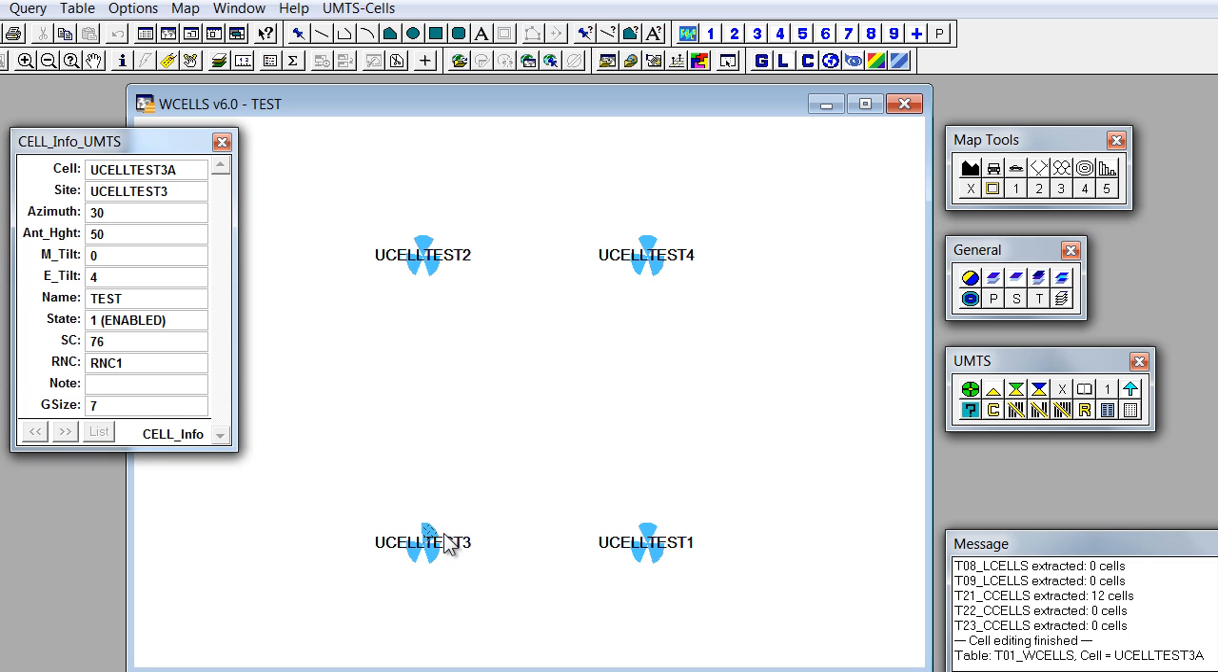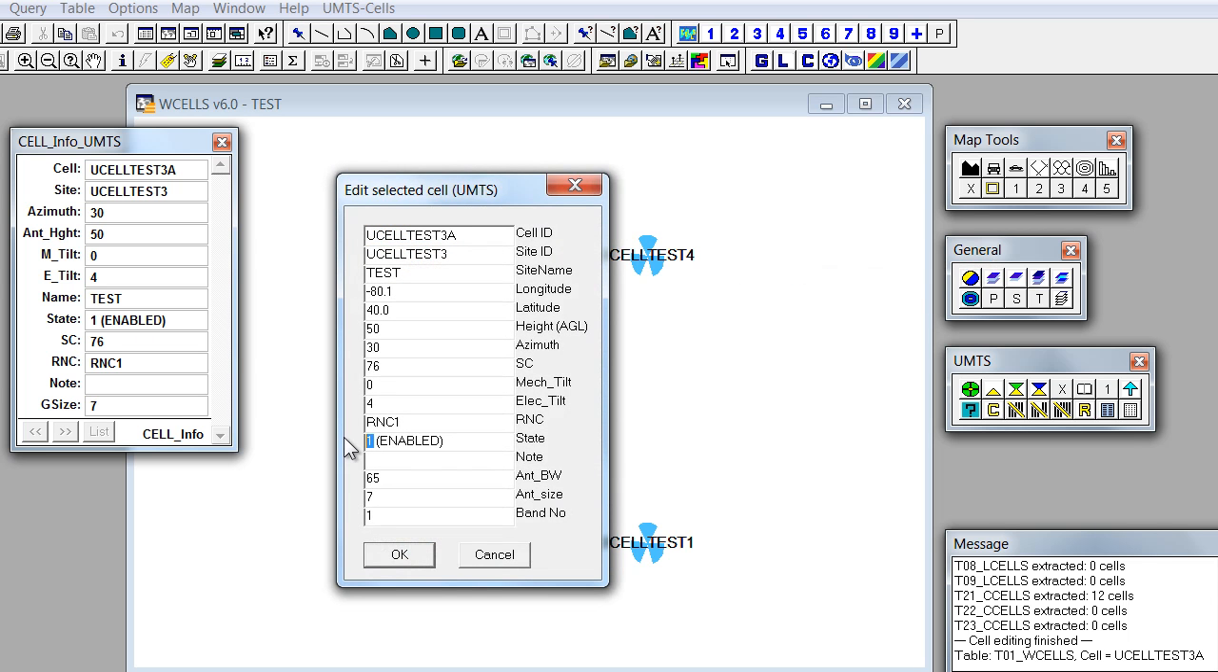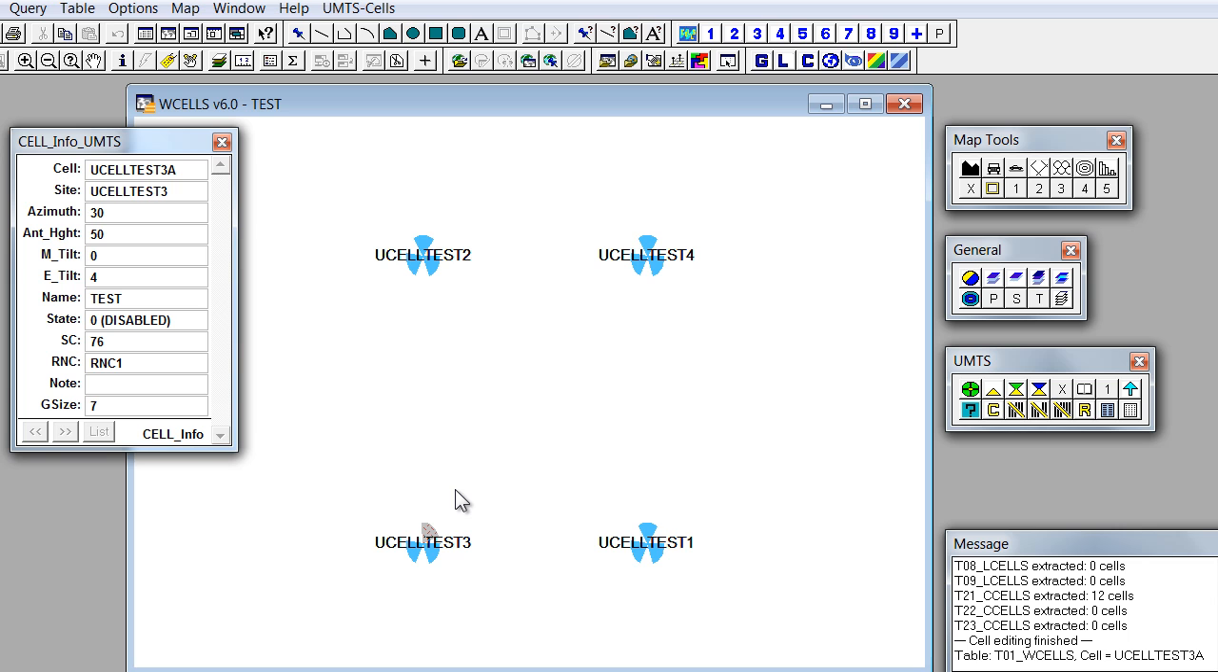The default color for enabled cells is blue, and for disabled is gray. If we want to test that, we can once again choose this menu and change the state from 1 enabled to 0 disabled. Click on OK, and we can see actually that the cell color has changed, as well as state information in the cell info window.